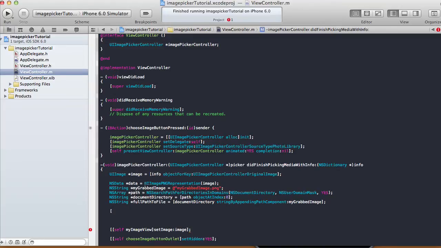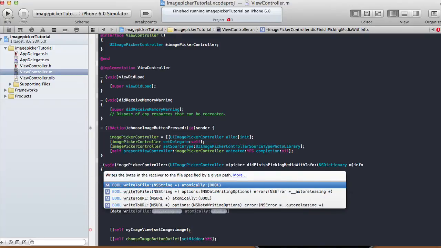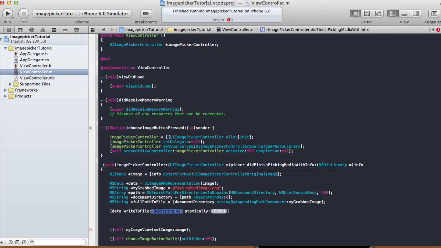converted into a data. So now we're gonna want to write a data write to file, and the file will be our full path to file, and atomically it will be yes. Alright, we can hit the option key here if you're wondering what this means. Option, and then click it.